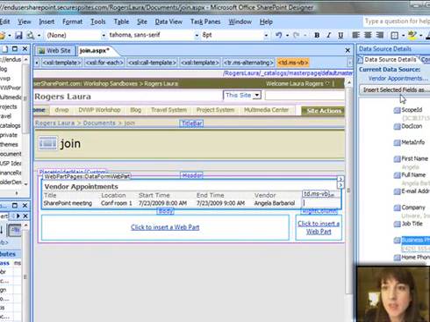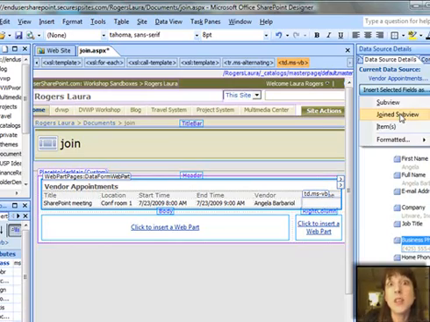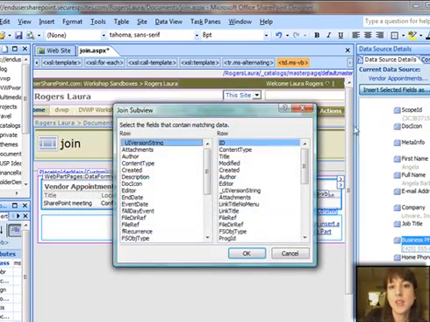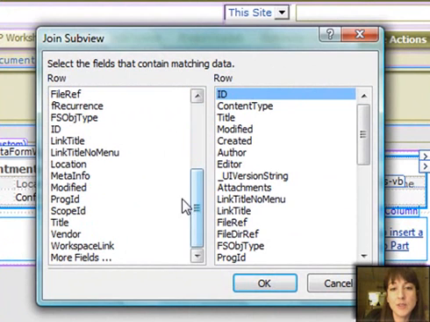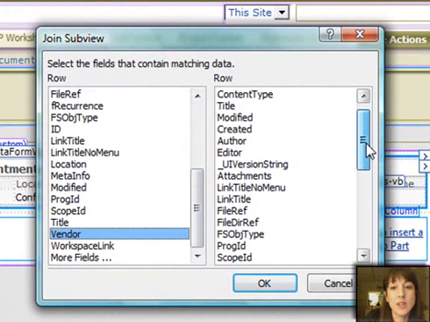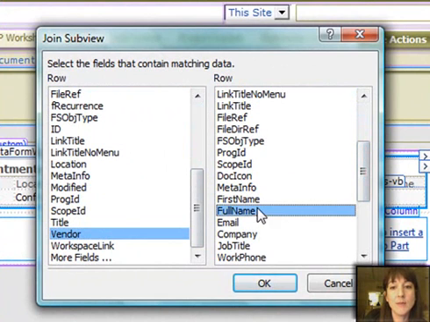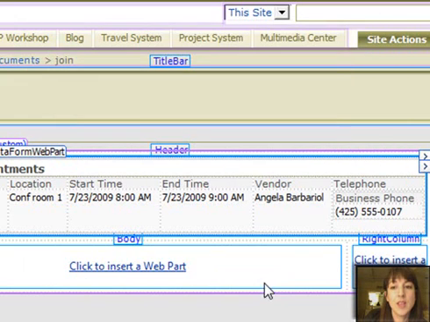There it is. And the trick here is I'm going to insert the selected field as a joined subview. So when I do that, I am prompted to pick the fields that are joined together. So I have the vendor field in the appointment, which is linked to the full name field in the vendors list. And voila, there is that particular vendor's phone number.